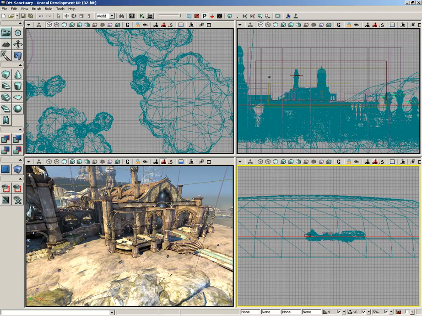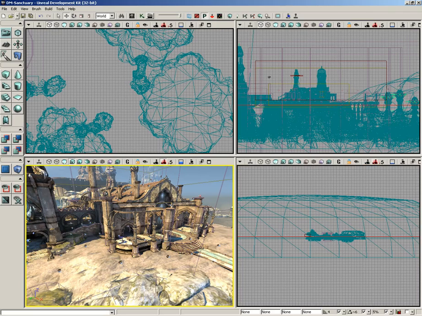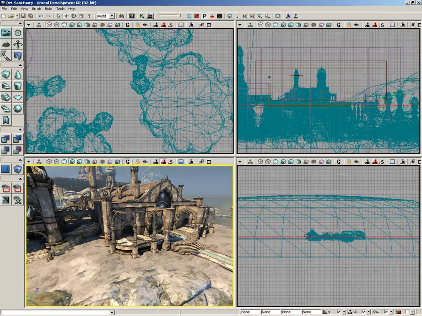Now, let's talk just briefly about navigating these views. To make things a little easier to see, I'm going to click down here in my perspective view in the lower left-hand panel, and I'm going to tap the G key to go into game mode. What that's going to do is hide away any unnecessary actors that I don't want to see right now. Basically, this gives us a representation of what the level looks like when the player is going to be moving around in it.